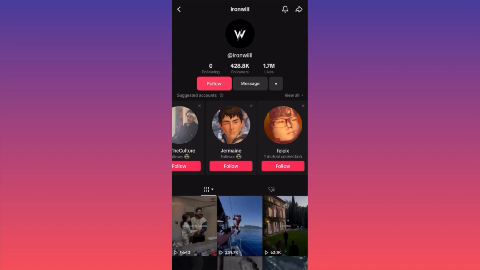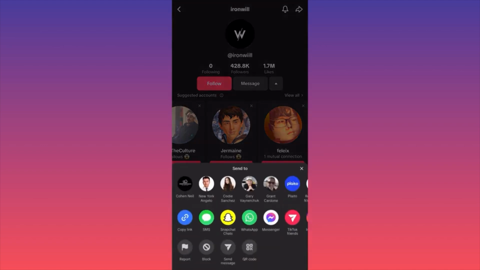If you click on the upper right, you have the option to share this account with other people, or you have an option to block this account. If you see the last menu, it is report account, block account, or send message to someone with this account. You can also share the account with SMS. You can copy the link from the account. You can send it to Snapchat, WhatsApp, Messenger, TikTok message, Instagram message, Facebook, and Twitter.